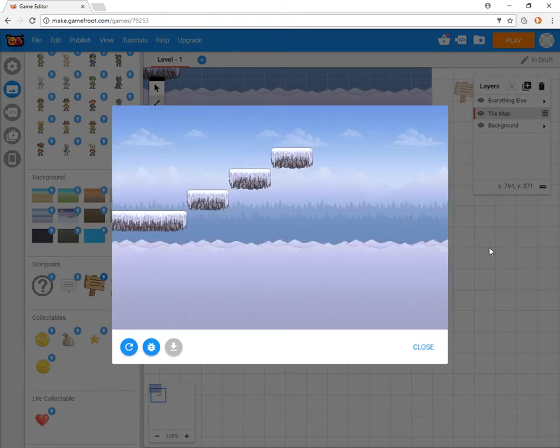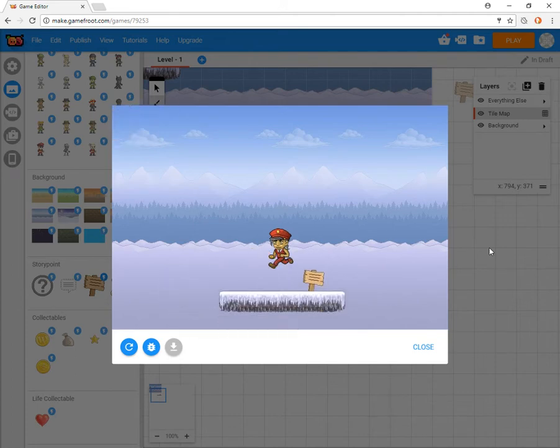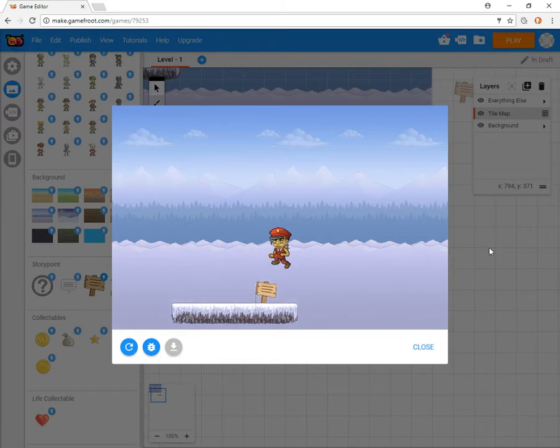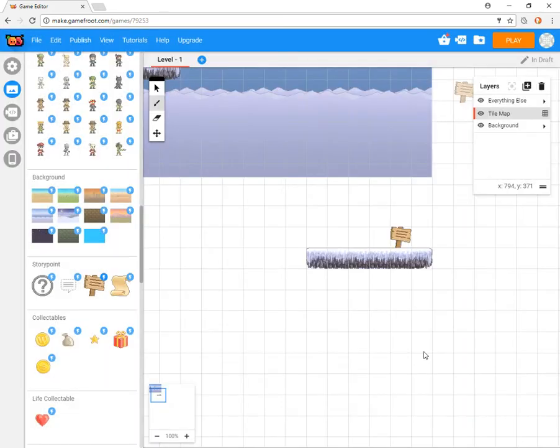and we jump over to it, it no longer acts like a story point. It acts like a block. We jump on it, we can't go through it, and this is how blocks work by default. Alright, but this is not how we want the sign to work. So, let us delete this asset.